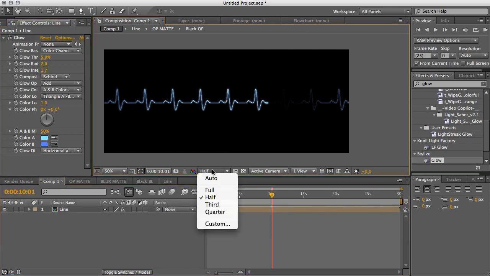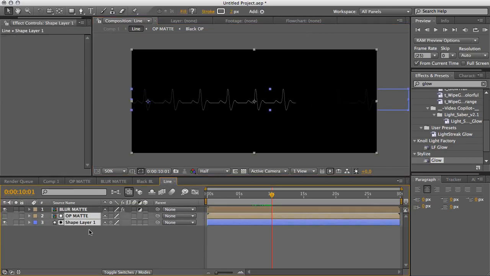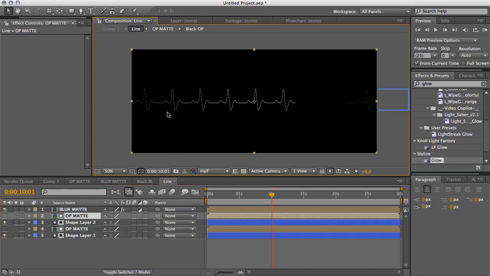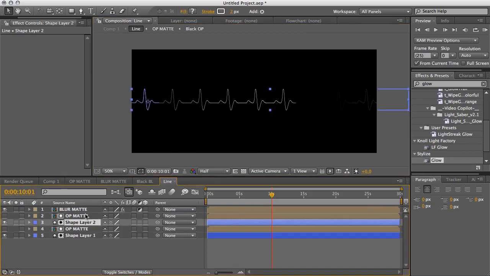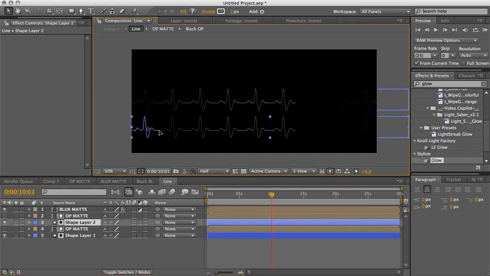That's it. And remember, if you want more lines, just go back to line, and you can duplicate these two layers, shape and the opacity map. Duplicate them, move them. You can just move the shape layer, I guess. Move it down. And you can change the settings.